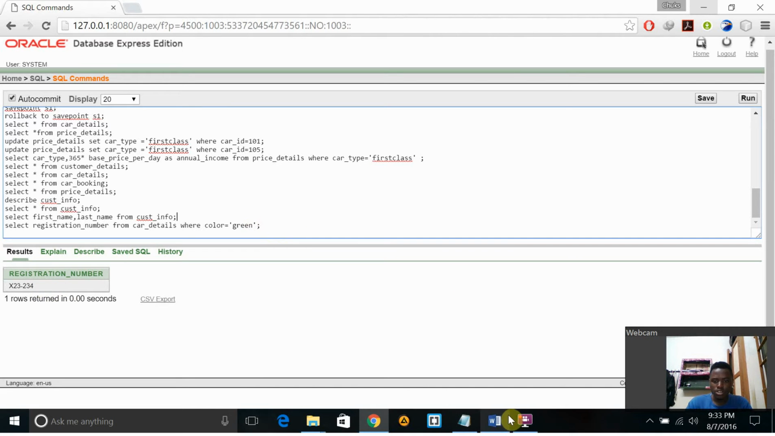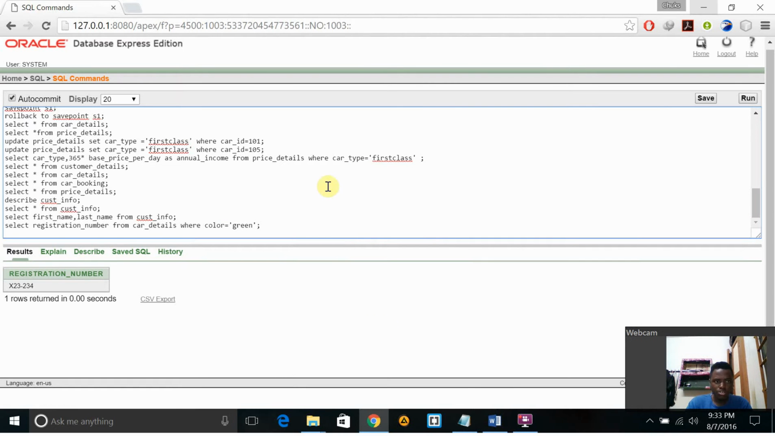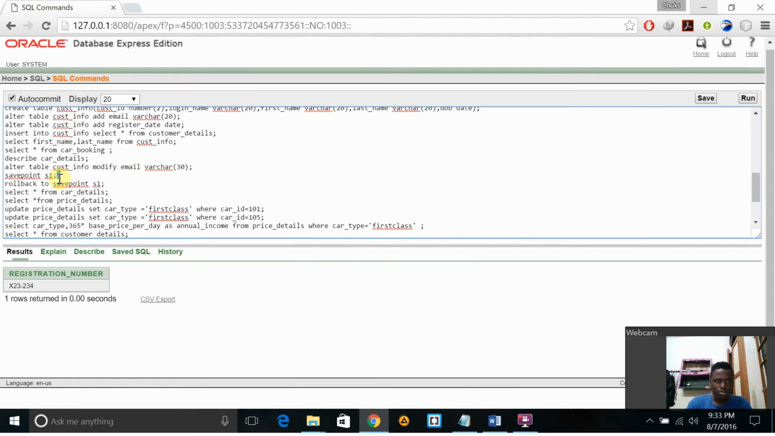Okay, next one: create a save point. To create a save point, you do this: savepoint S1. I've created that already. You create a save point, and then to roll back to the save point, you use rollback to savepoint.